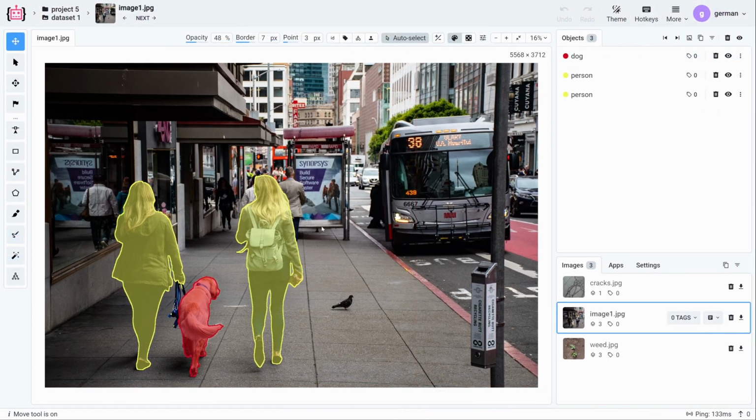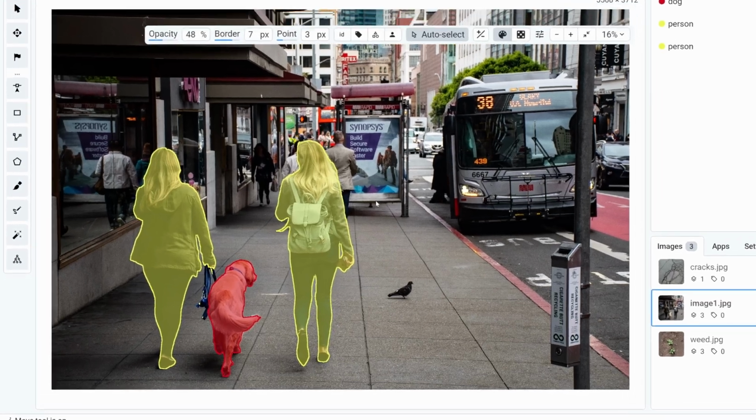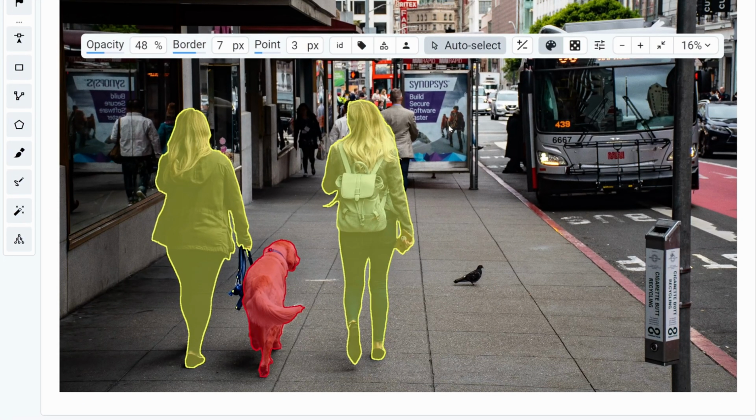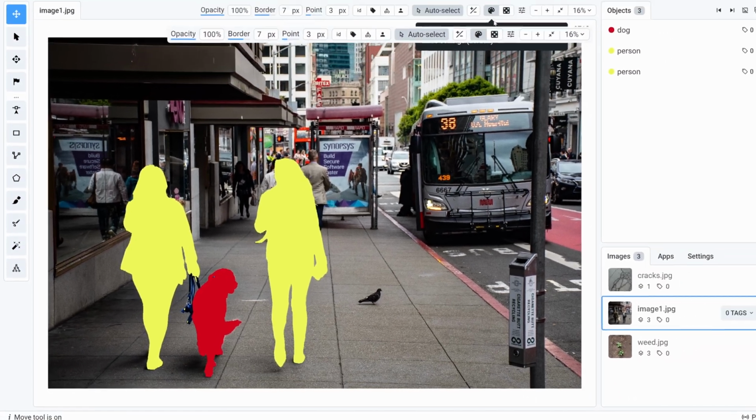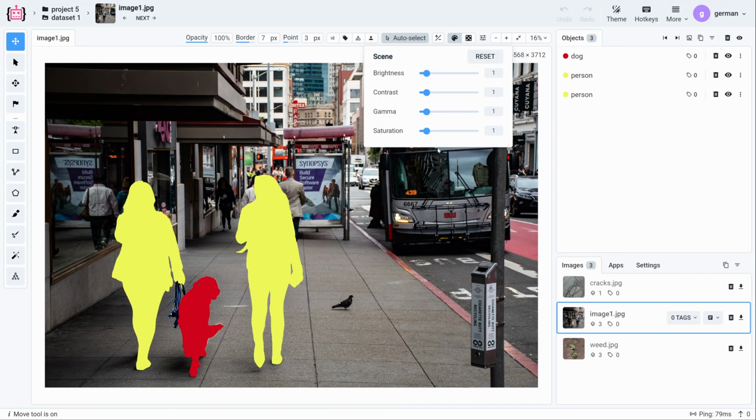Besides changing the opacity of the object's fill, the annotation settings bar has a lot of cool features. For example, you can toggle the object's meta information, randomize object instance colors, and change scene display parameters like brightness, contrast and gamma.